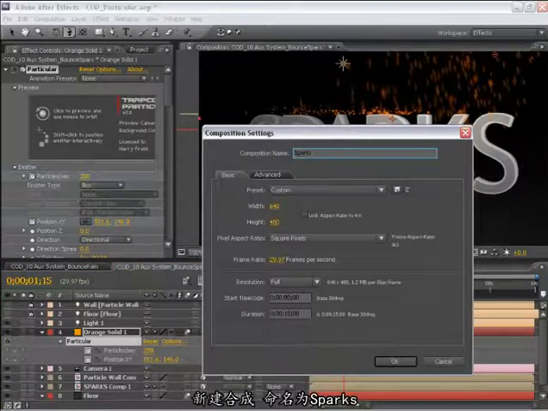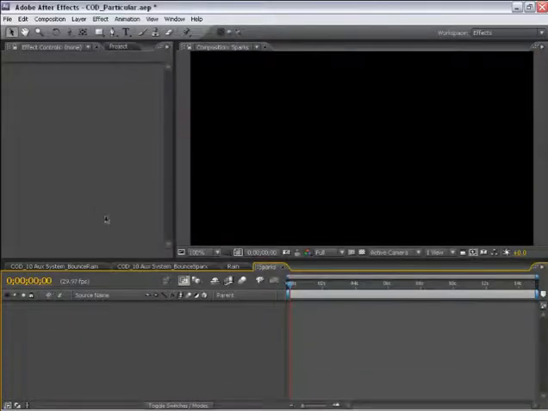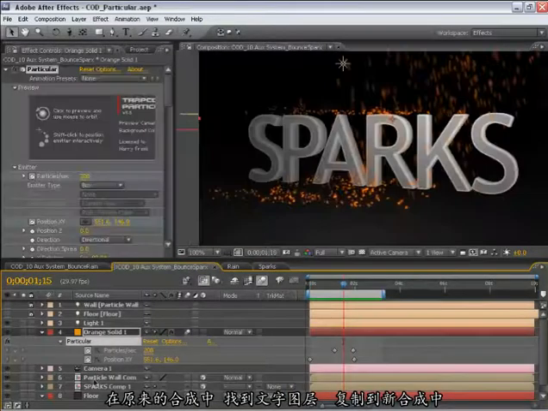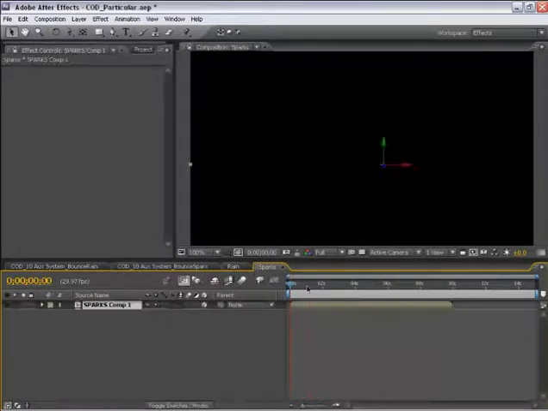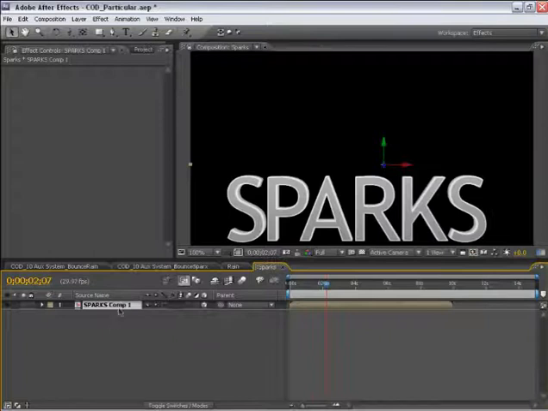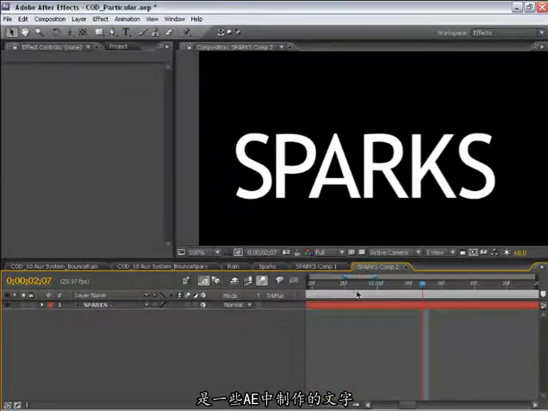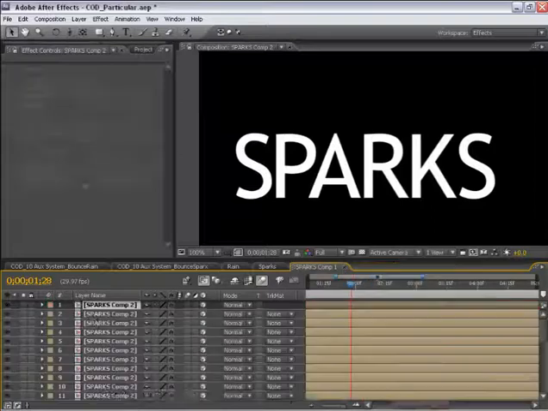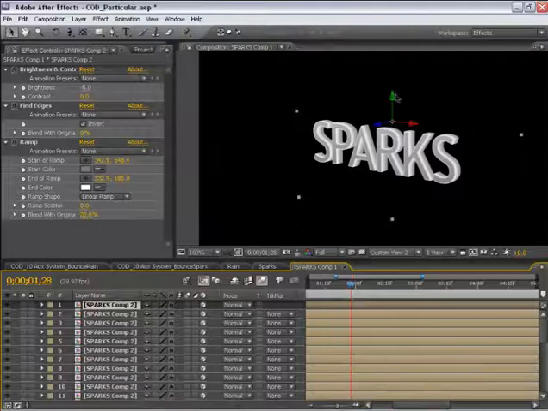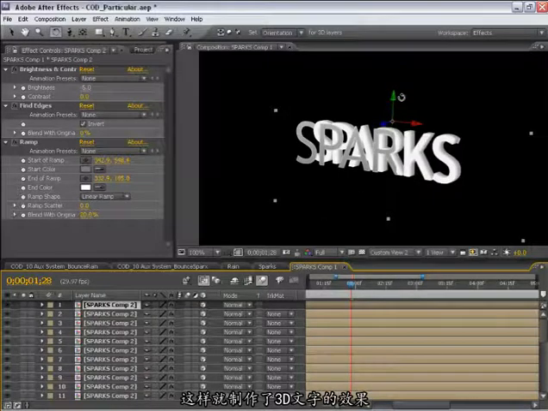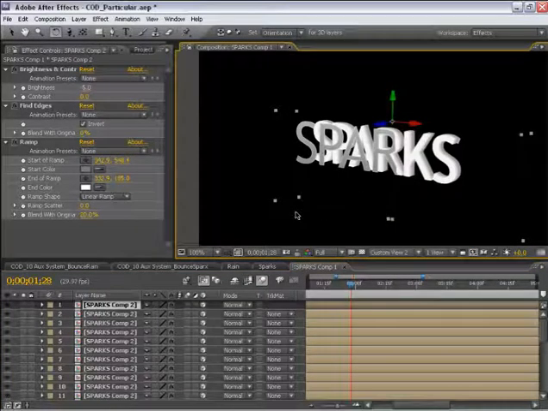Create a new comp. We'll call this Sparks. Now in the original, I've got a text layer that I'm simply going to copy and paste. All this is some text that I created in After Effects. Pre-compose that, and I've got a number of duplicates here, and they're all offset by 1 pixel. And this creates sort of a fake 3D text in After Effects.